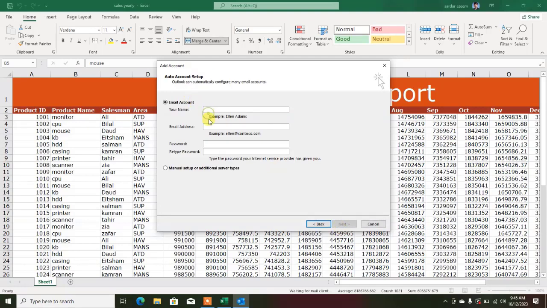But you need to configure it first. Here it is asking your name, your email address, your password. For example, my name is, my email address is, I don't know, but think I know.